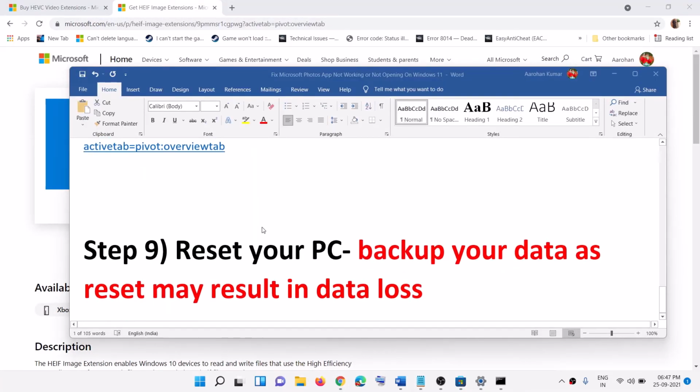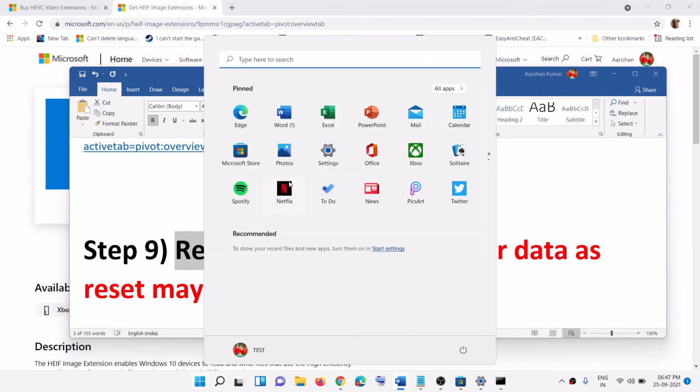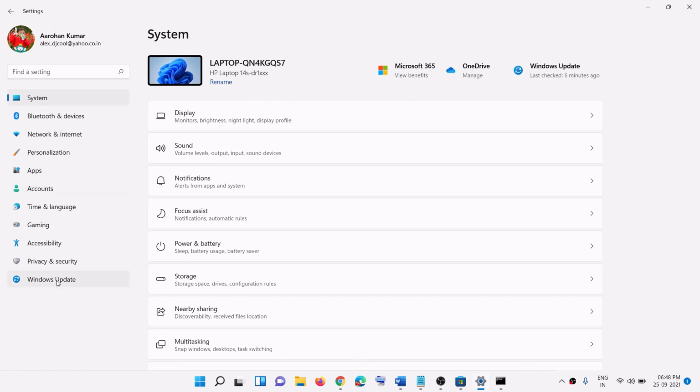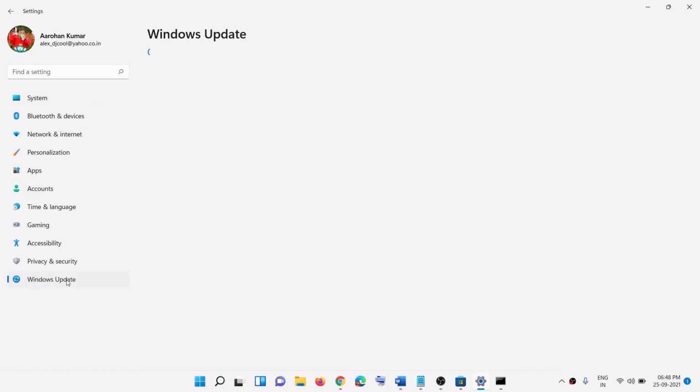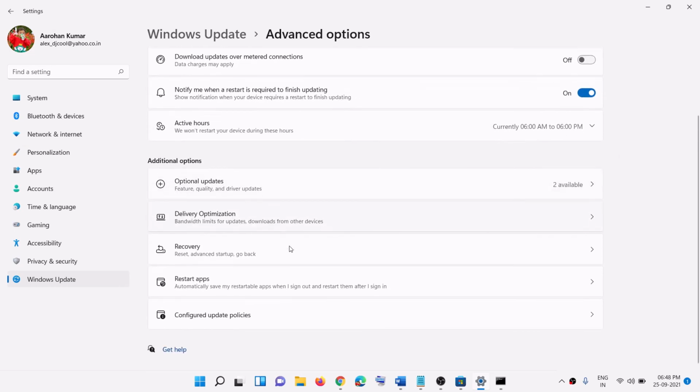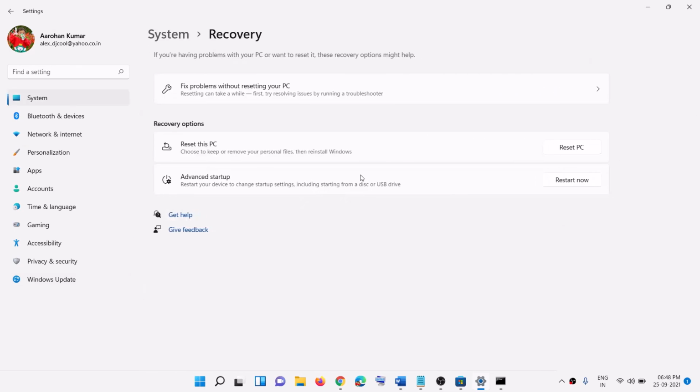Now, in case nothing is working, you can reset your computer. To reset your computer, go to the Start menu, then click on Settings, and then click on Windows Update, and then click on Advanced options. Now click on Recovery. Now over here you can see the Reset this PC option.